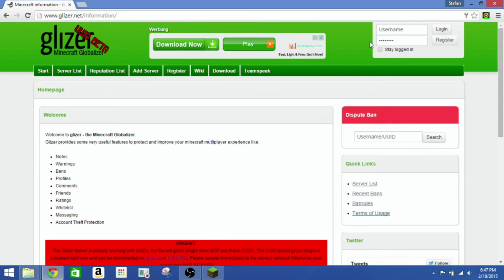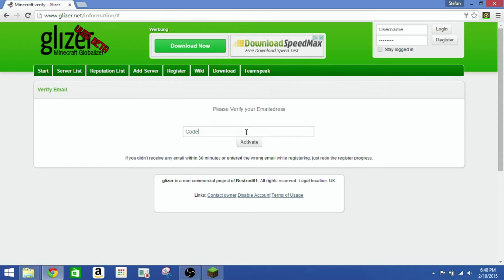Okay, so once you register for Glizer, you will want to log in with your Minecraft name and the password that you used to make your account. Then it'll ask you to verify your email address. If you looked in the picture before, you'll notice an activation code. You need to copy and paste that activation code in here, and then it will activate your account.